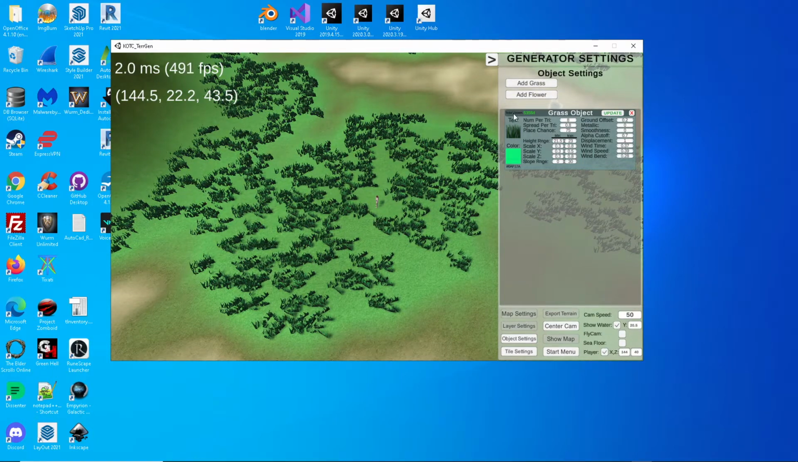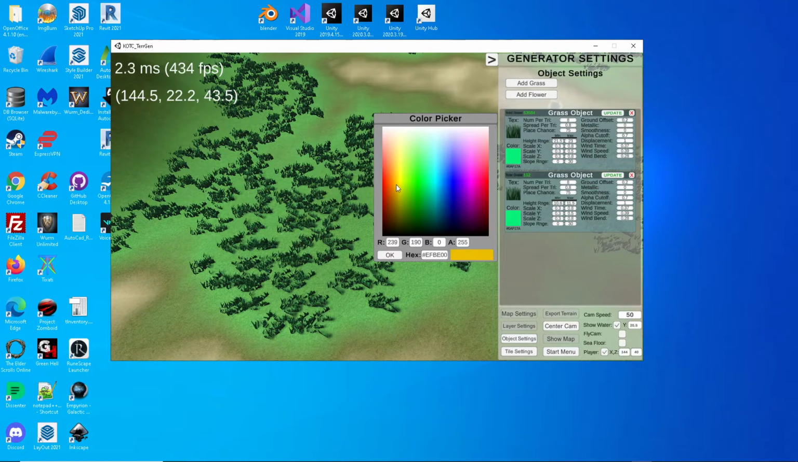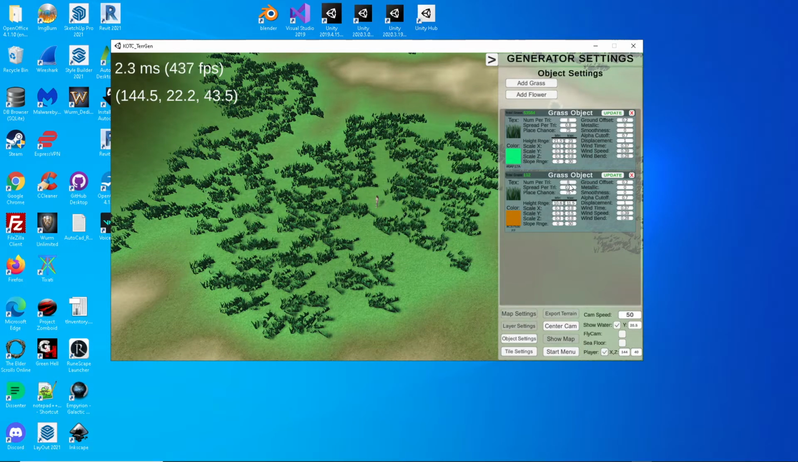and it's a total of 53,000 grass. So what is that? 53,000 quads on all 4 terrains will have grass on them. And then we'll add another one. Change the color here to that. This one here will be a little bit less, with less placement chance.